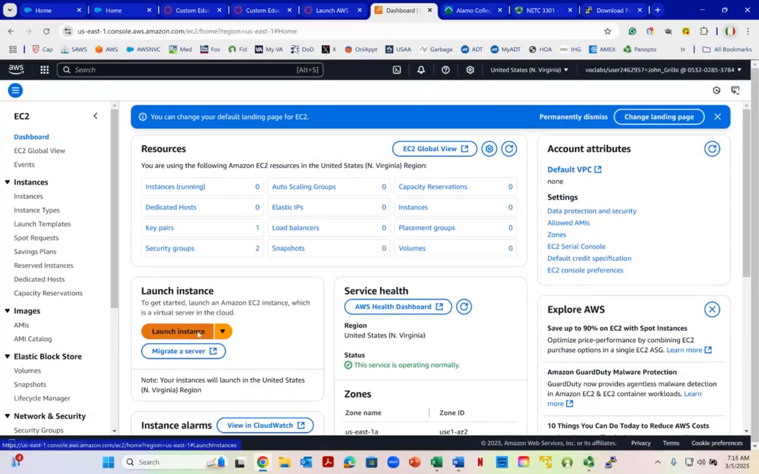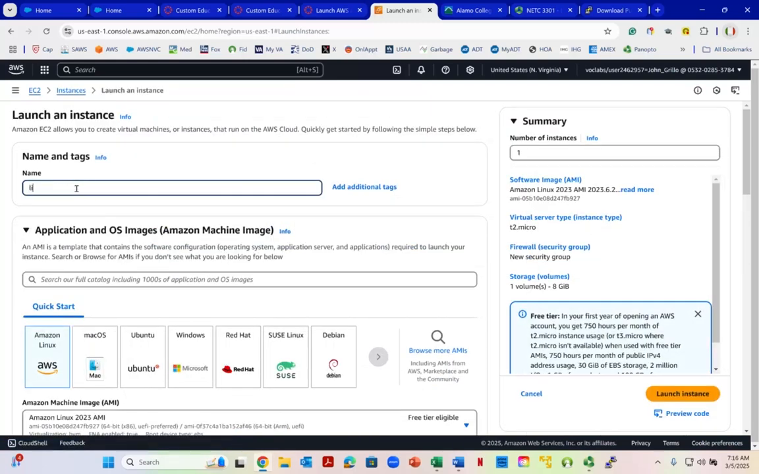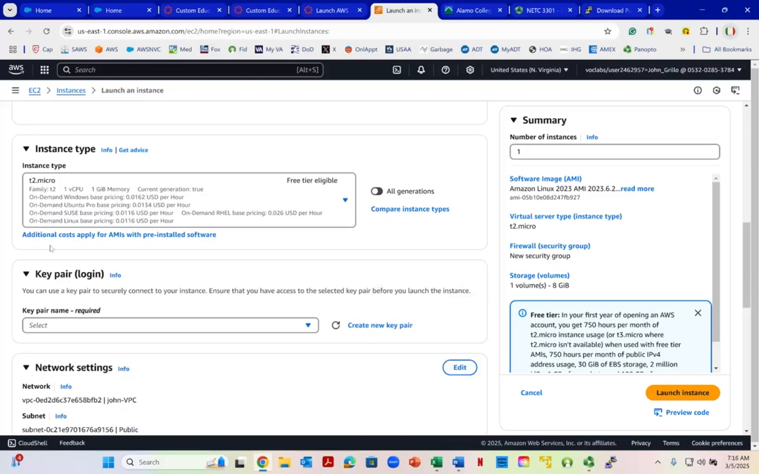And we're going to select Launch Instance. Click the orange button. And per the instructions, we're going to name it Linux 1. It's going to be a Linux server. Okay, make sure it's selected for Amazon Linux. Leave the default AMI machine image as is, 2023. It's free tier eligible. Okay, make sure you have T2 micro, free tier eligible.